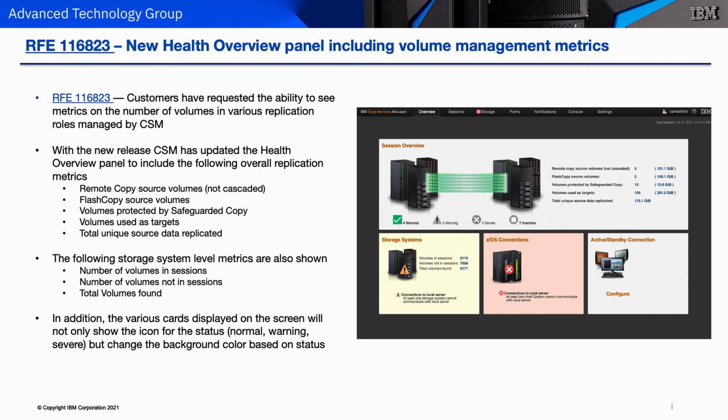So you'll see in that top pod there, we now added some counts for different volumes and different roles that are being used and managed by the CSM server. So for example, we'll give you the number of remote copy source volumes. That's not the cascaded ones, but the main source volumes. Number of FlashCopy source volumes, number of safeguard protected volumes, and number of volumes being used as targets. In addition, we'll total up that source data replicated to give you an idea of how much data is being replicated in your environment by this CSM server.